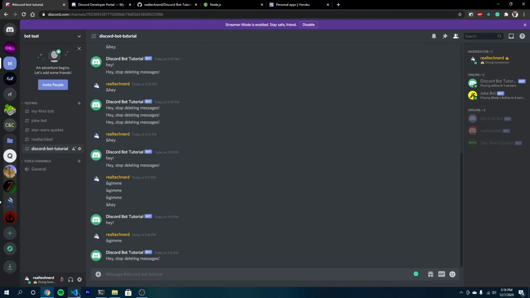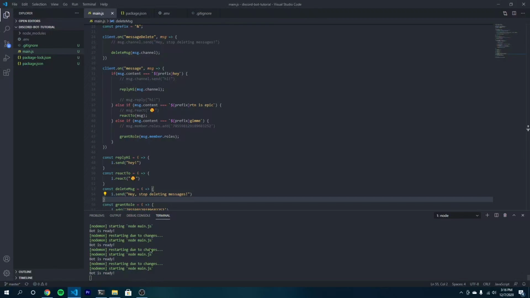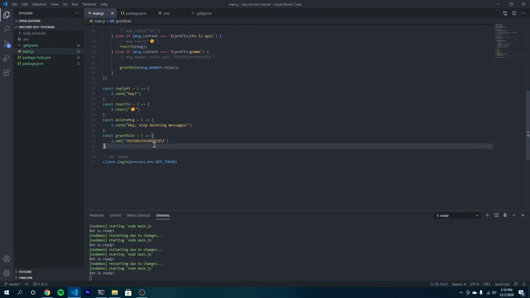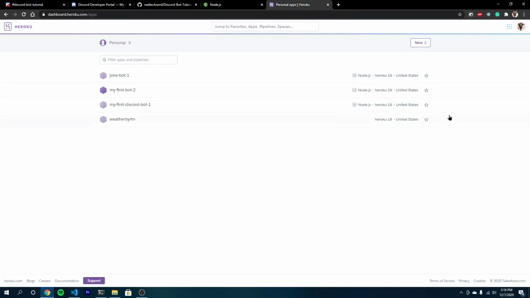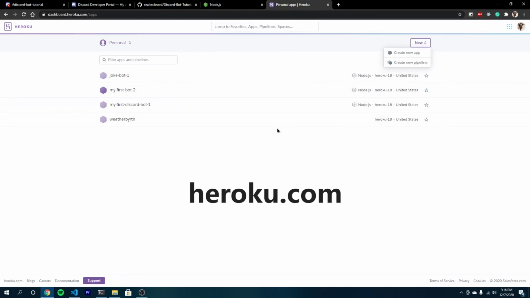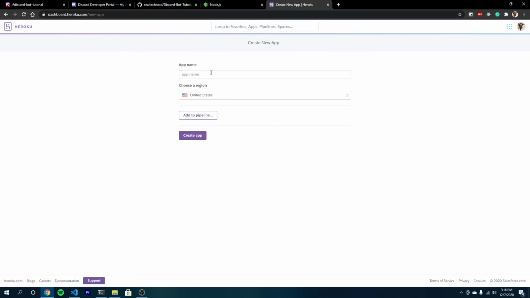If you go back to your terminal here, Nodemon is running it, and you can run it through a computer if you want. If you have a Raspberry Pi lying around, you can just run this code on that. But I'm gonna use a hosting service called Heroku. It's 100% free.